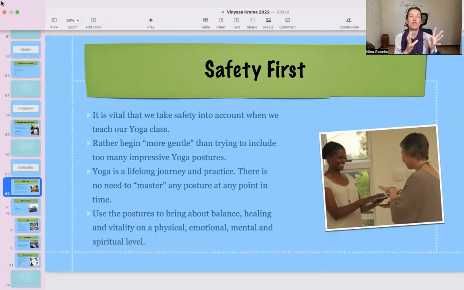And that means rather begin with doing more of a gentle class than trying to include too many impressive yoga postures or variations of postures or next level of postures. Just make it comfortable. And you can always up the ante with a deeper visualization, holding the posture for a little longer. So you need to get comfortable with the way you're teaching, let your students get comfortable with the way that you're teaching, and then build from there.